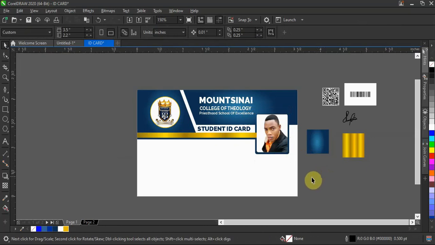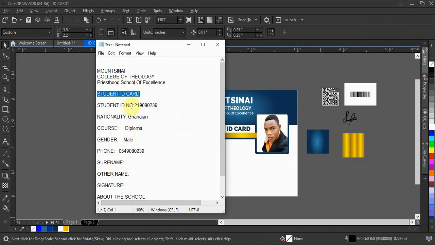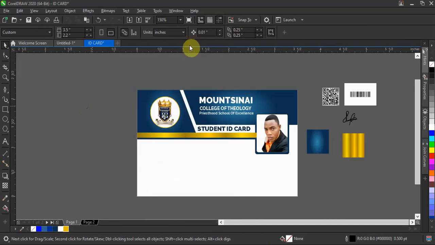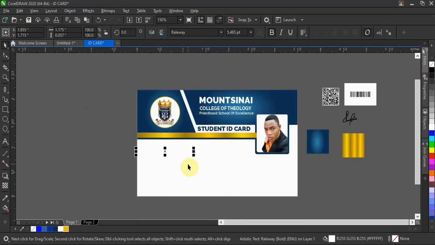All right, the next thing I'm going to do from here is to go back to my text. I'm going to copy this student number here, Control C to copy, and then here I'll be using Raleway Bold font. So this one here is Raleway Bold. I'm just going to right click and drag to this one. First of all, copy here first. Let me change the color to black so I can see.